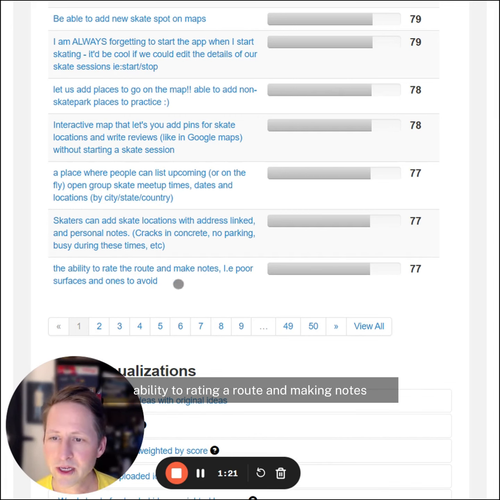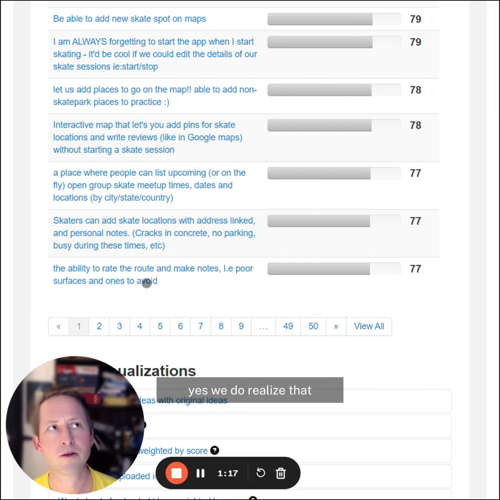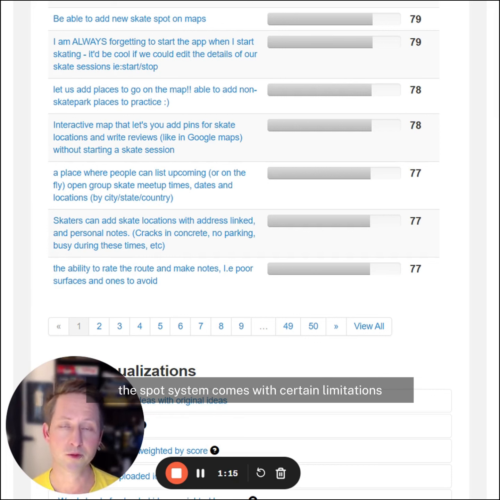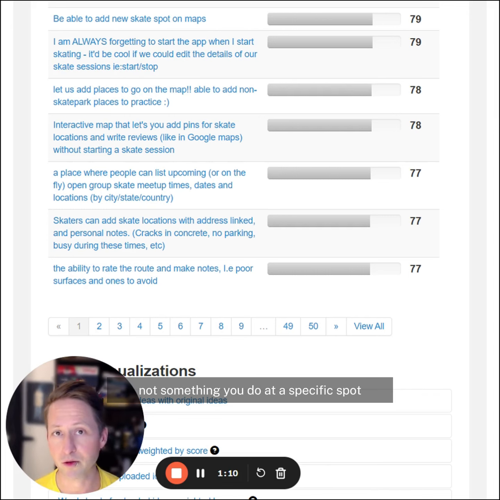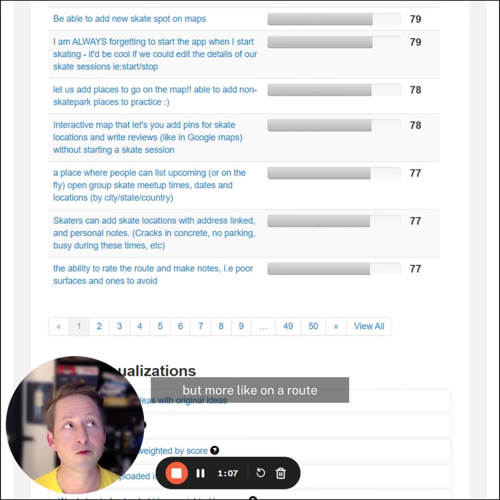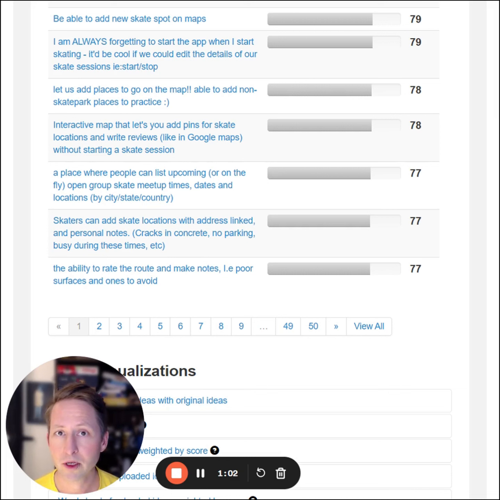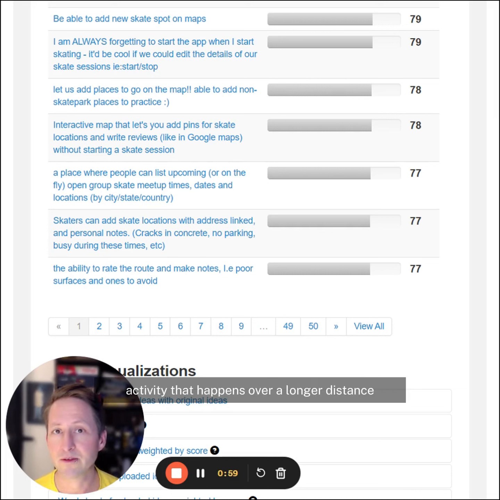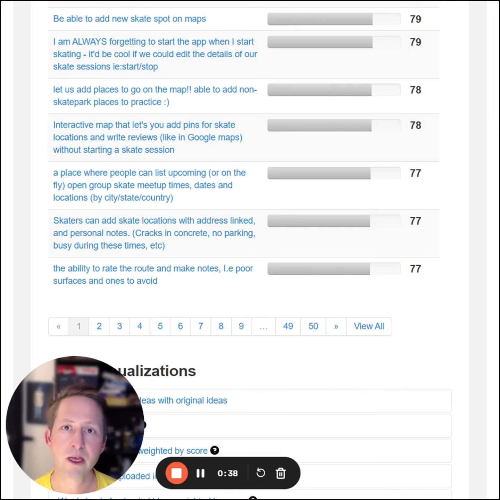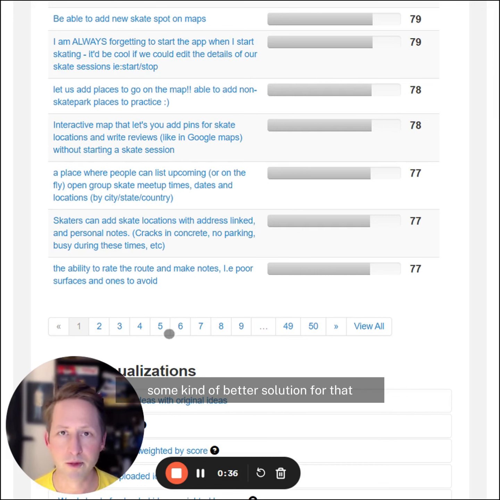Ability to rate a route and make notes. Yes, we do realize that the spot system comes with certain limitations, especially when it comes to things like trail skating, which is typically not something you do at a specific spot, but more like on a route. And we are thinking about how in the future we can also differentiate activity that happens over a longer distance and activity that happens at a specific location. We also realize that we have issues with tracking in indoor locations, such as skating rinks, and that we should probably come up with some kind of better solution for that.